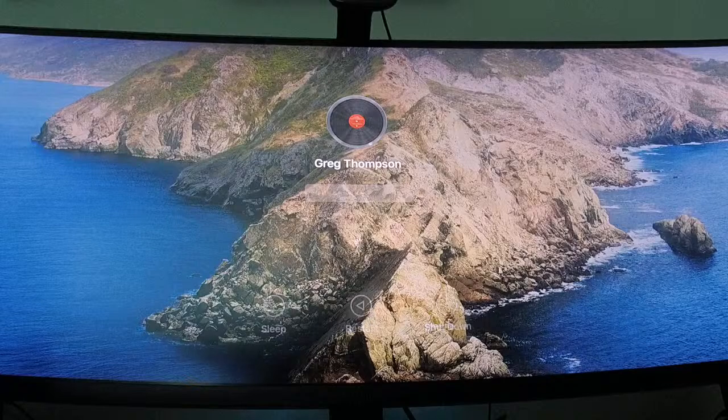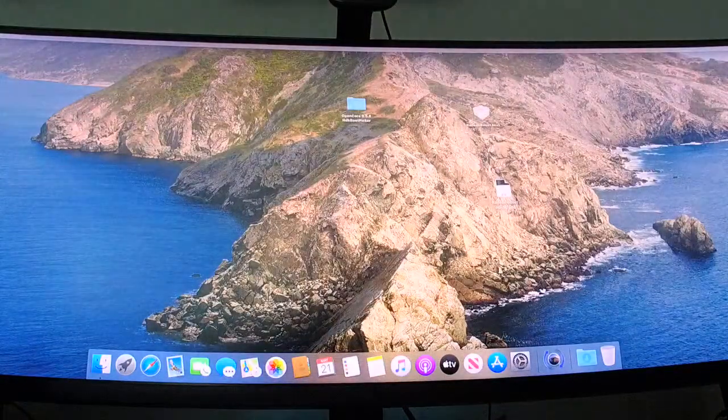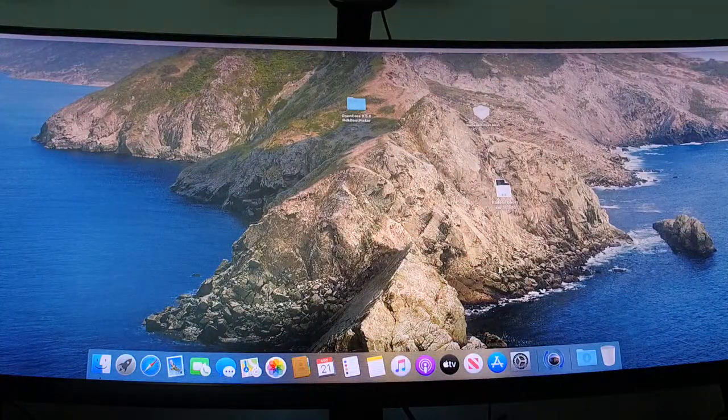like I said, that was so easy. That's how easy it is to actually install OpenCore now. They have made this almost too simple to do. All right.